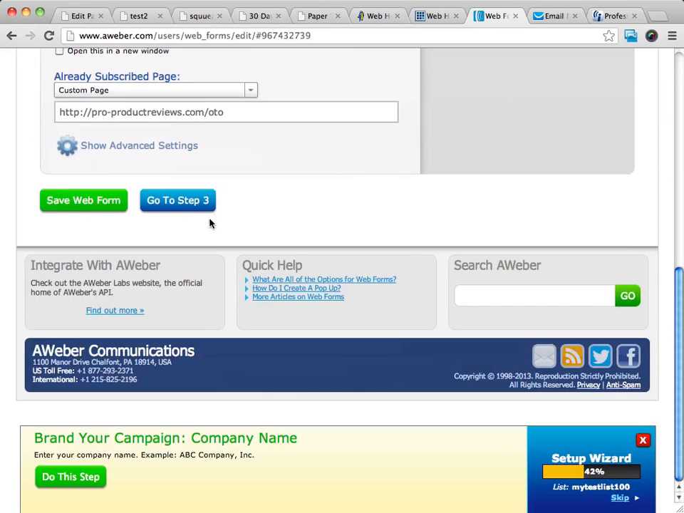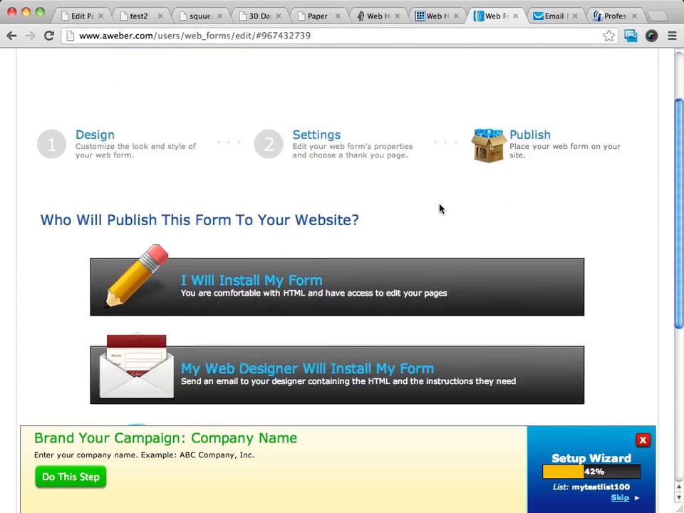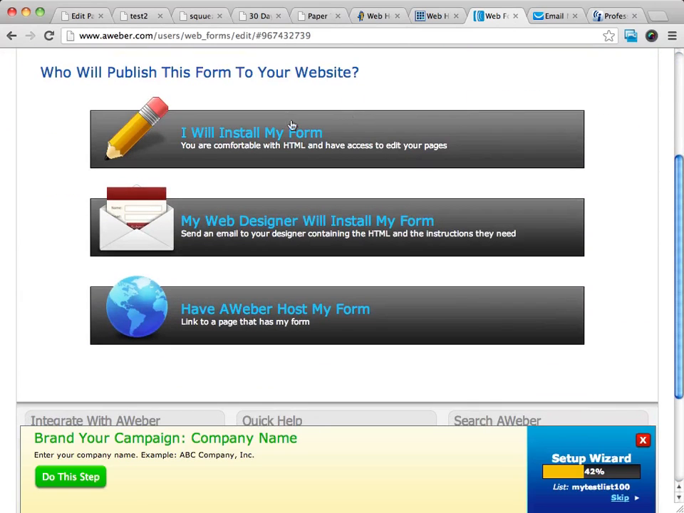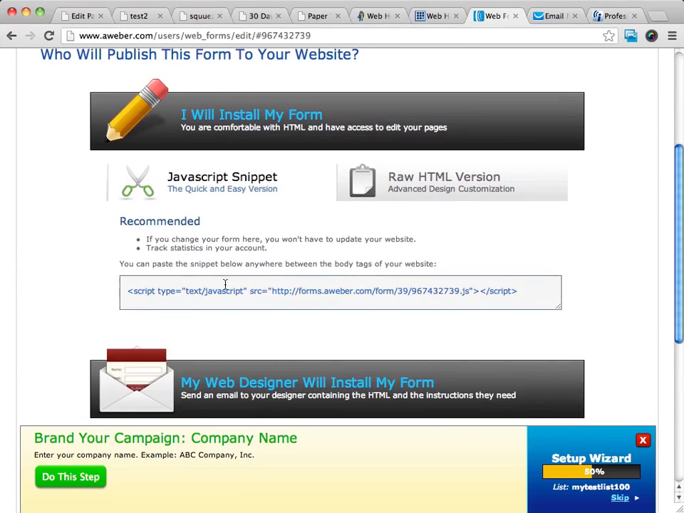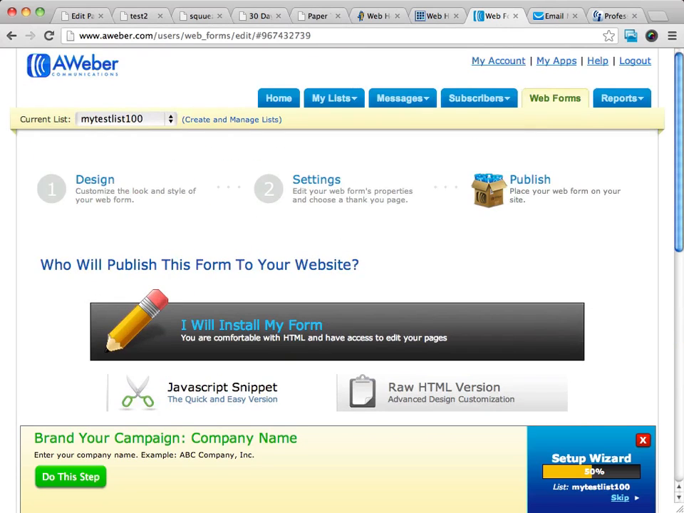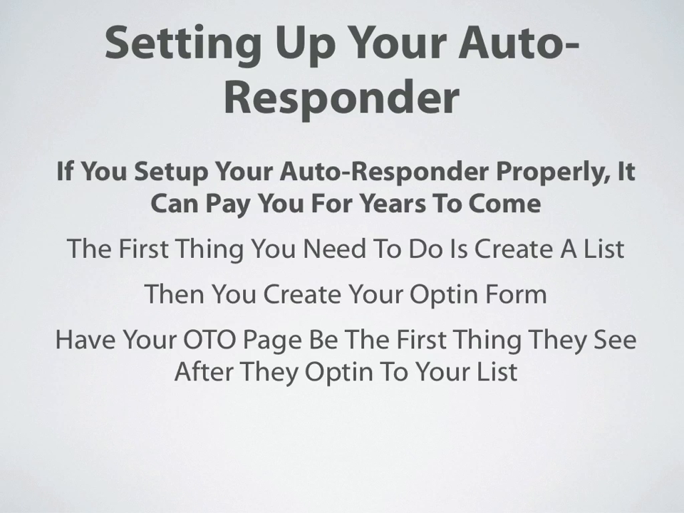And then we go ahead and save our web form. Okay. And then the next step is it's going to ask you, where are we going to publish this? And then you just go ahead and you can get the code right from Aweber, and you paste this code right into your web page. Okay? It's really easy to do. But like I said, the most important part about this is to absolutely make sure that the very first thing that people see after they opt in is your OTO page.